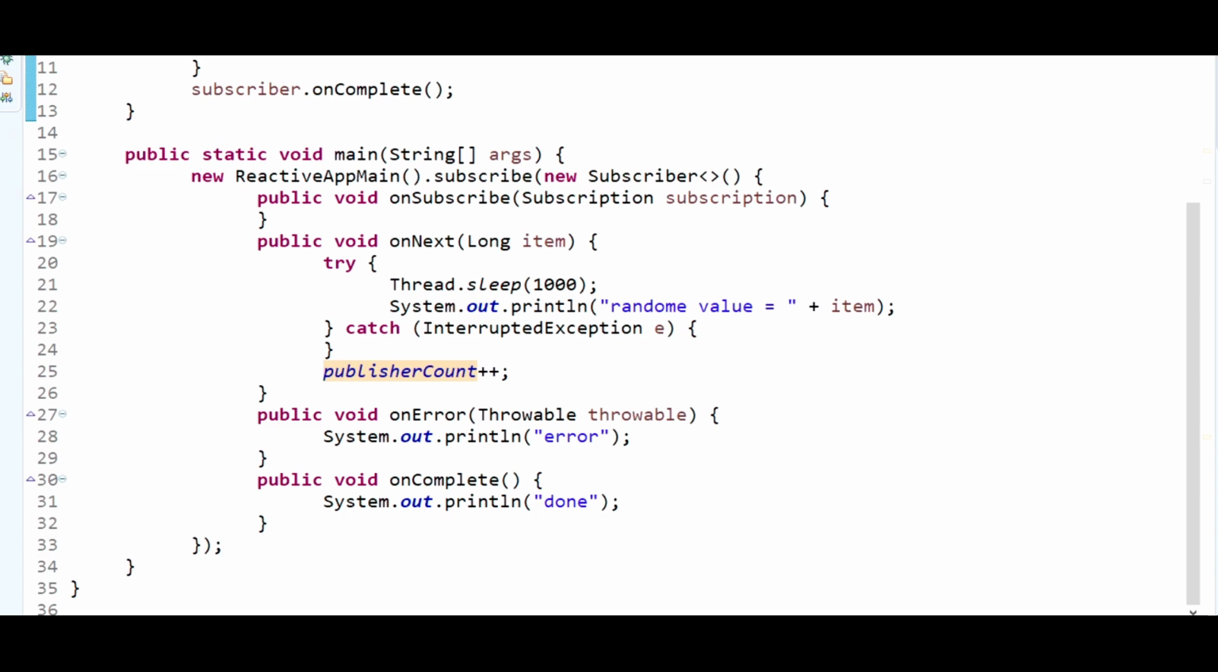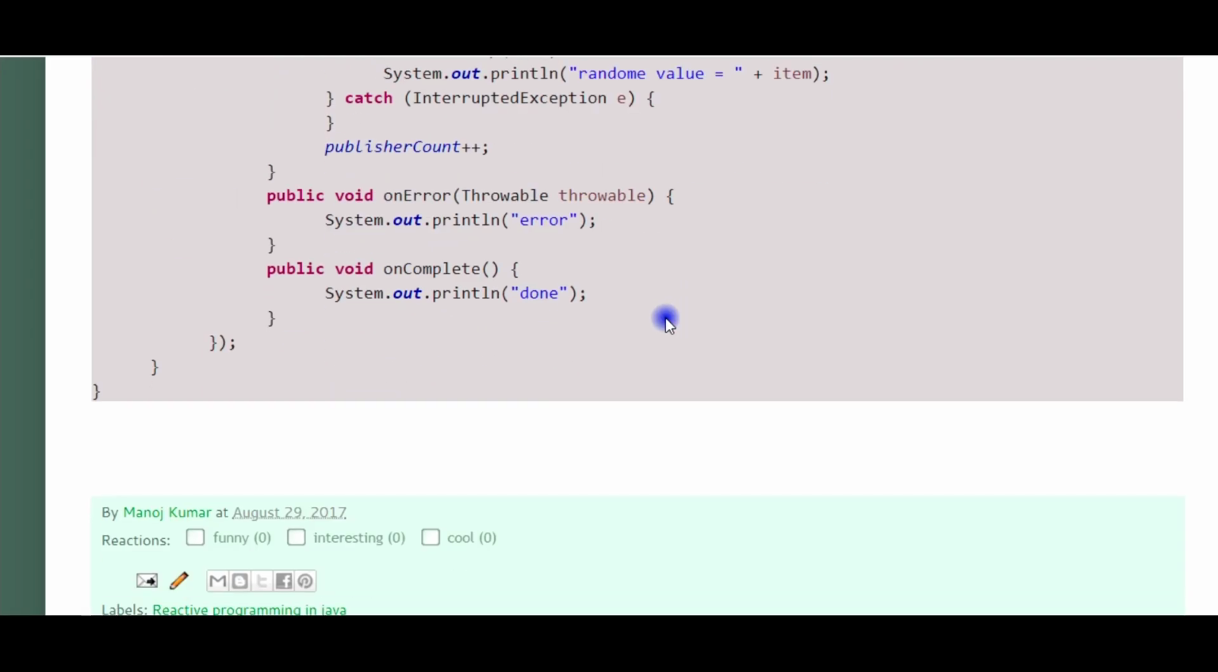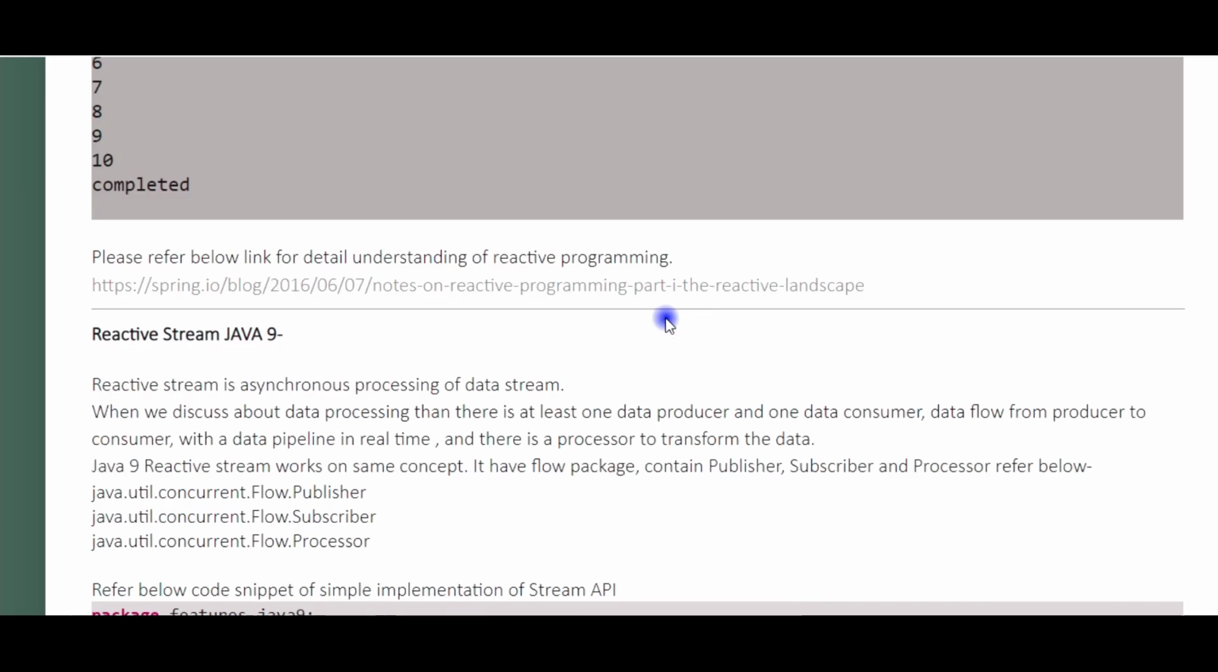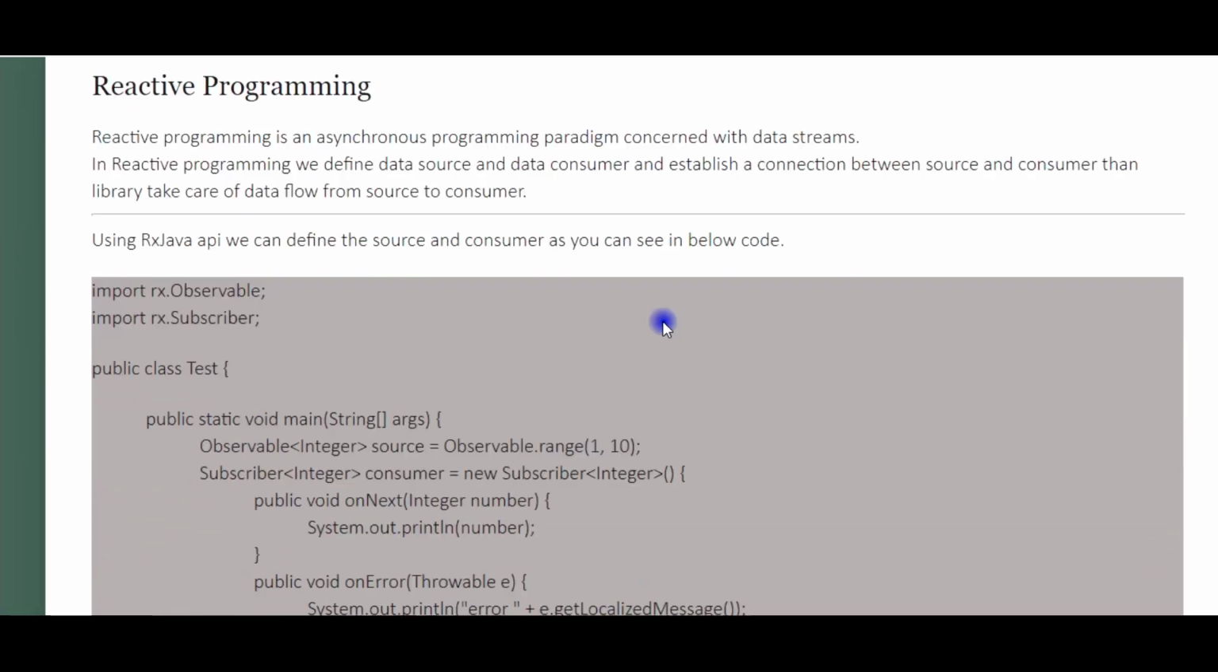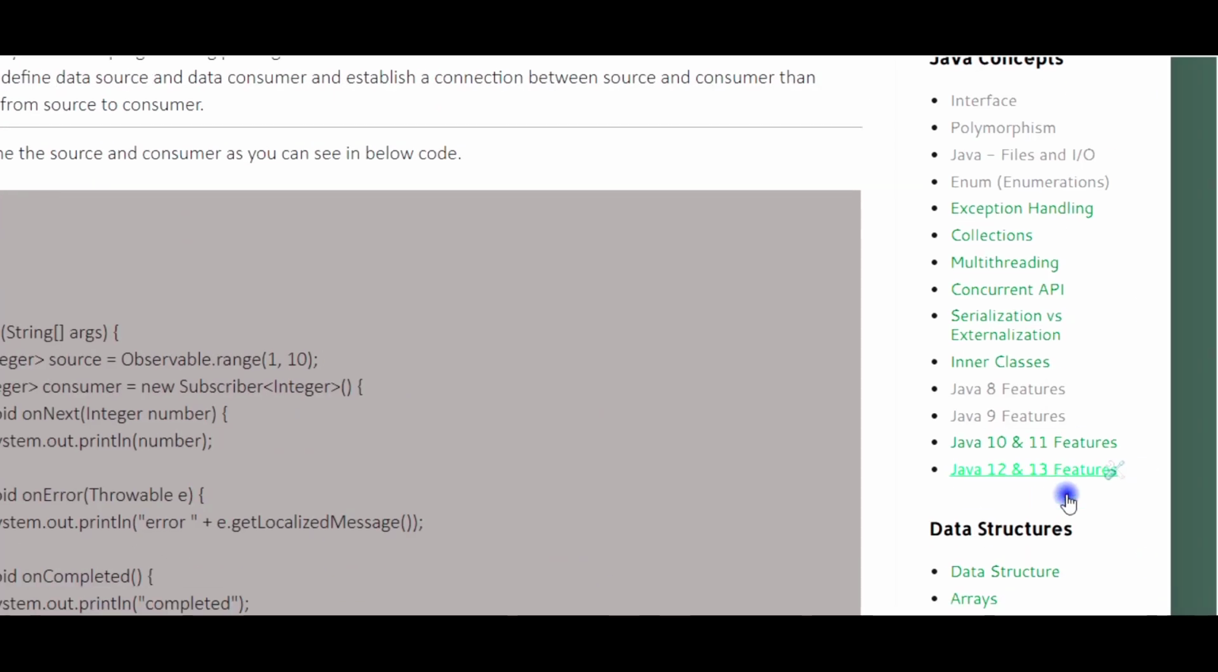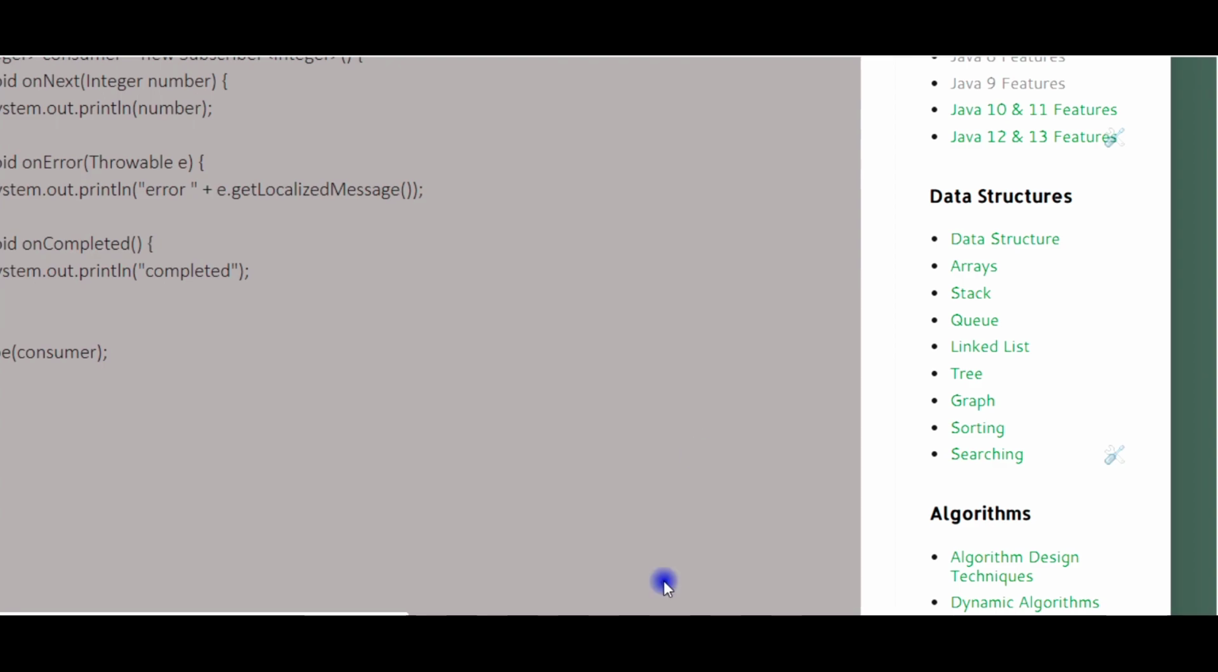Okay, so let's proceed further. Here we have discussed reactive programming briefly. Let's proceed with the Java 9 features. So here we are, Java 9 features.